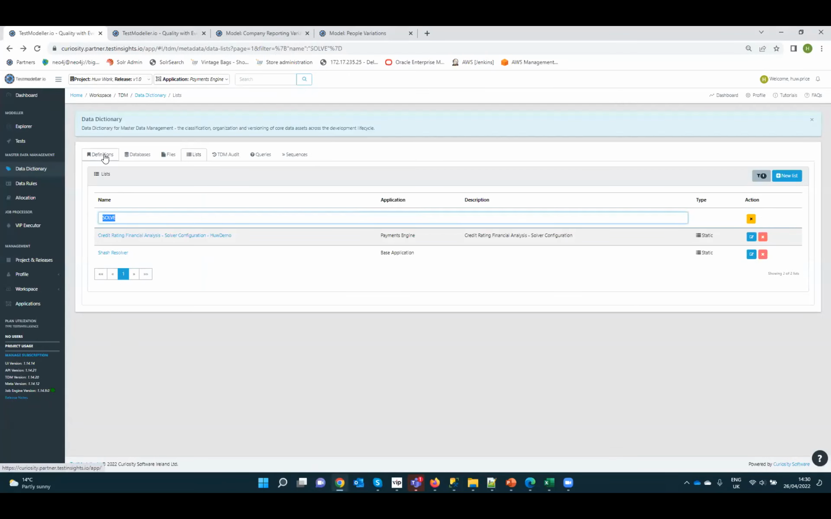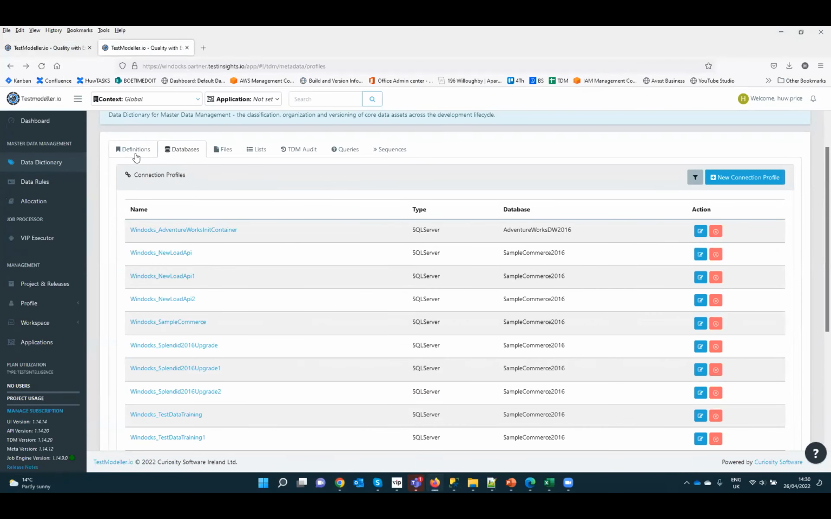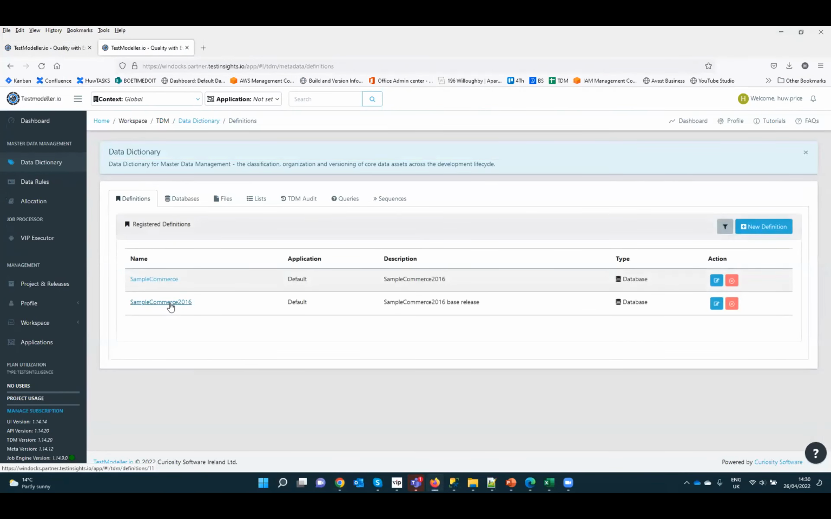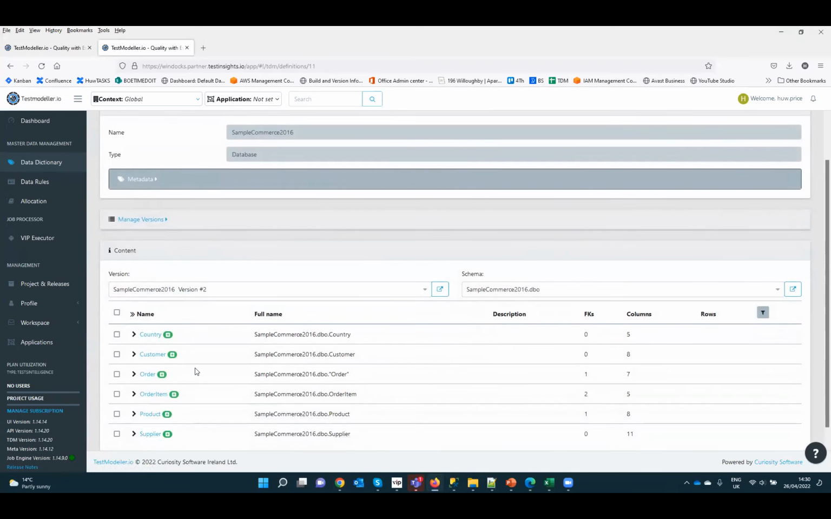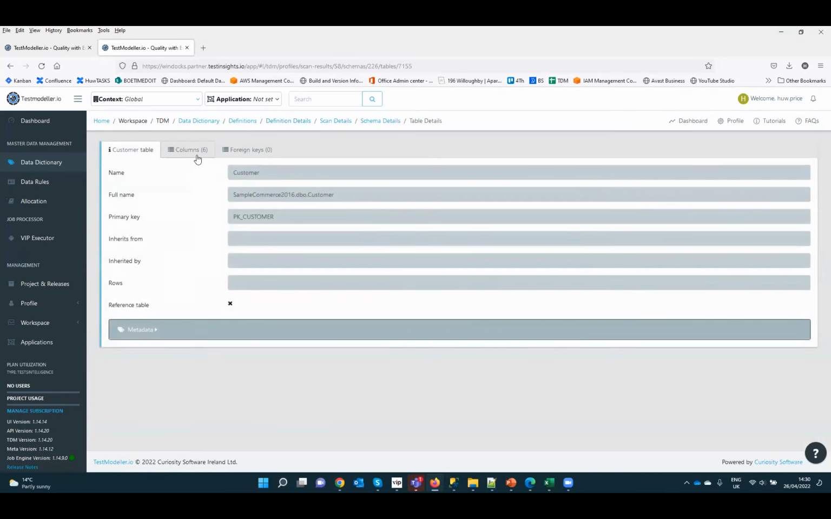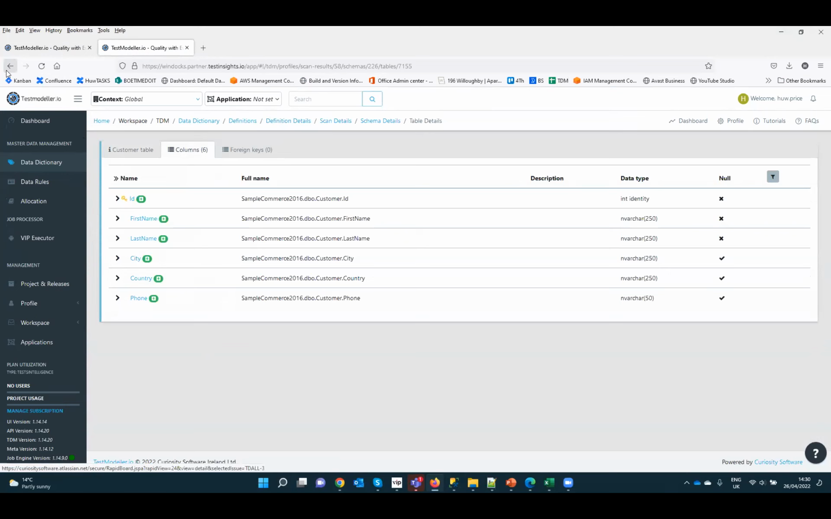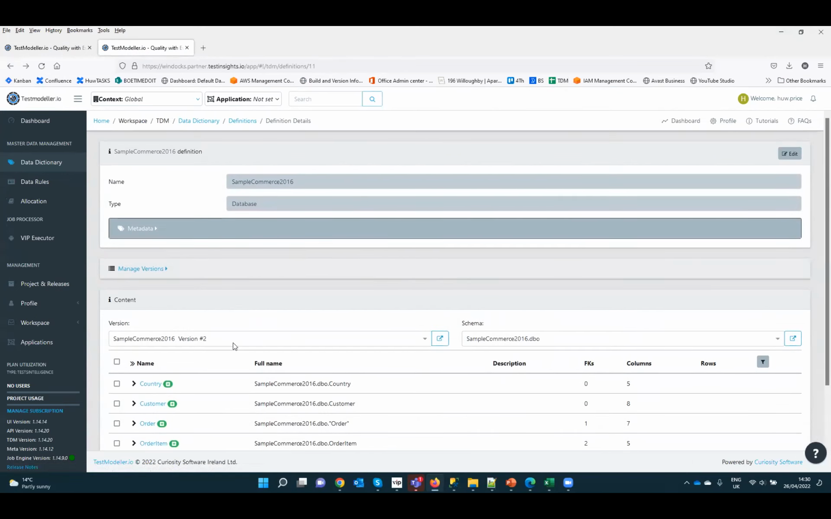Now inside test data automation or master data management, we have the concept of definitions. Sorry, wrong portal. And here we've got one called Sample Commerce 2016. And you'll see here that we have captured, let's have a look at version 1, customers, and it's got a bunch of columns, and we capture foreign keys et cetera, all exciting stuff.